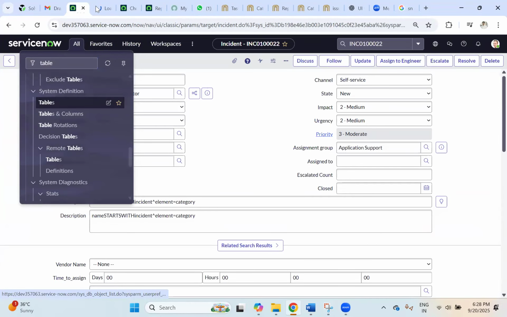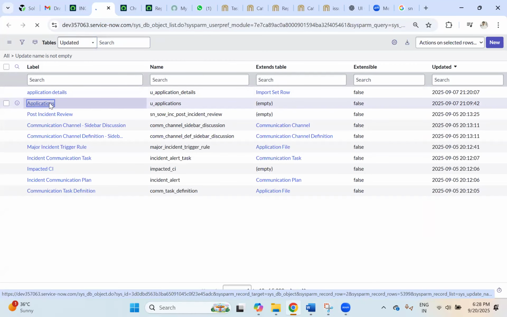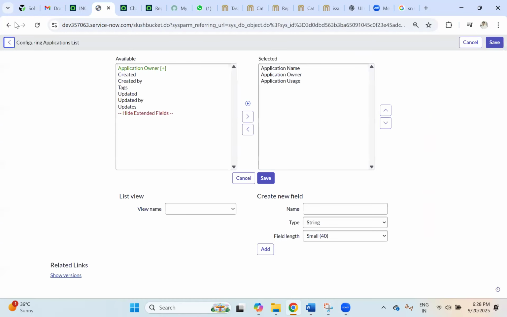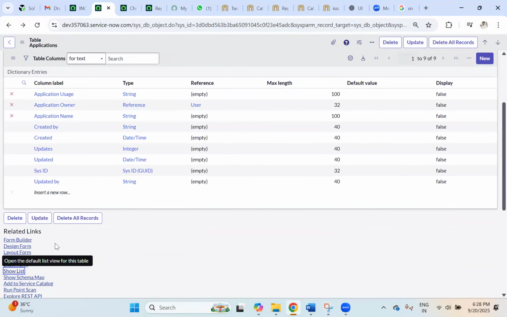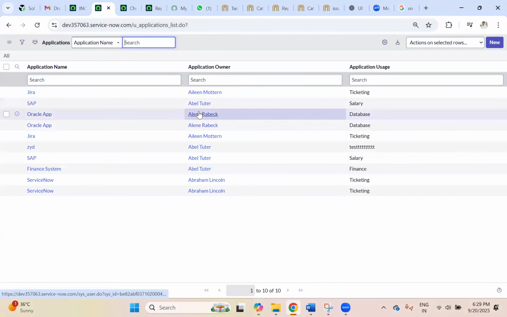We created an application table, this one, correct? Now in this, there are some columns we use for import set. I click show list. So application name, application owner, application usage I created, correct? I want the user to ask these questions and submit them, and automatically they come and get recorded here. So that also we can create.